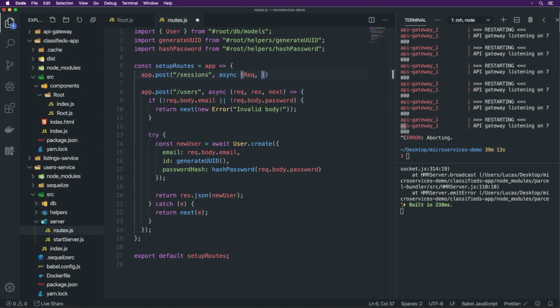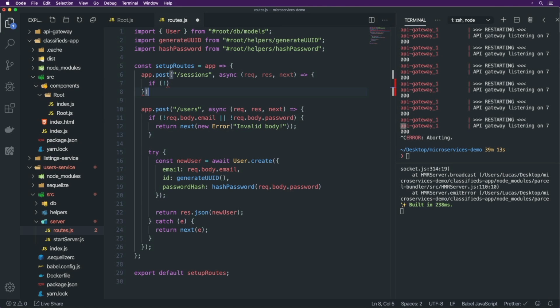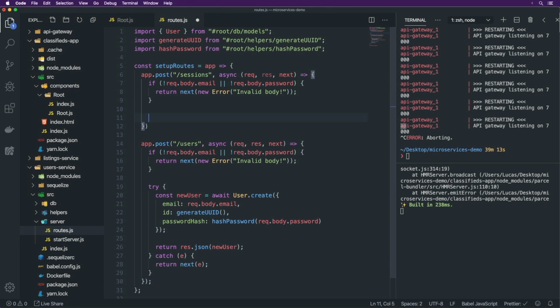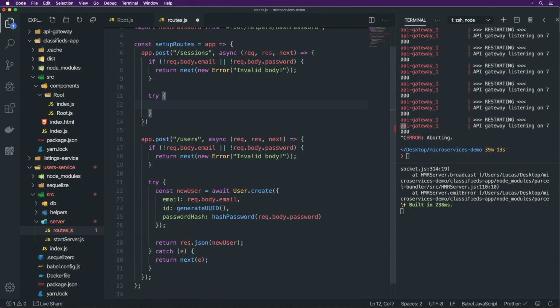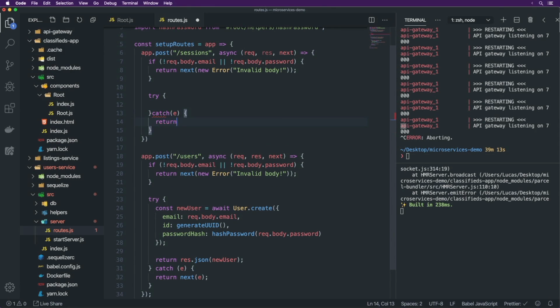And let's do async request, response and next like this. And basically the same check here. So if we don't have an email or a password, we're going to do that. And what we're going to do now is first put a try block. So try like that, and catch e. Oh, let me just fix this. Catch e, and we're going to do return next e. So we're going to pass the error along.